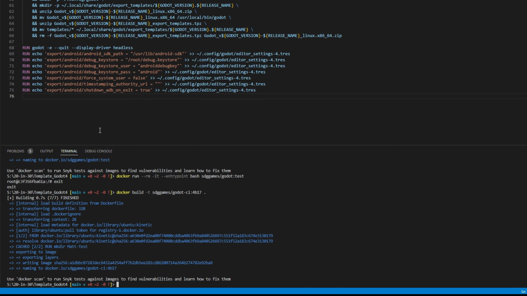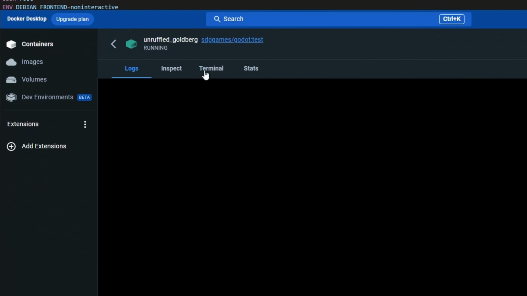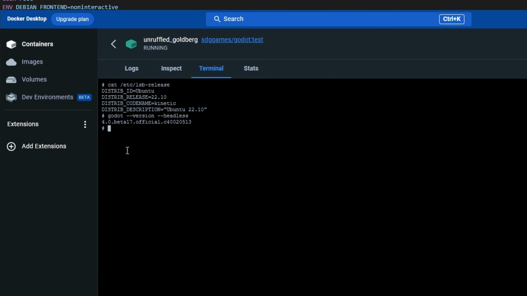And the second half now is going to be to pull. So I'm also going to build this into my test one, and then we're going to run that again. If I come in here and do this, it'll tell you we're running Ubuntu. I also have Godot installed, and I can run it in headless mode. So Godot headless, there we go. We're running beta 17.